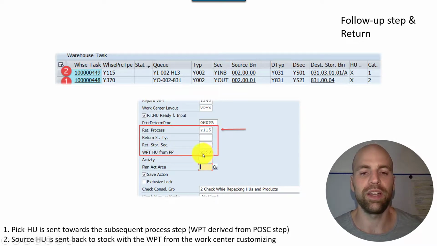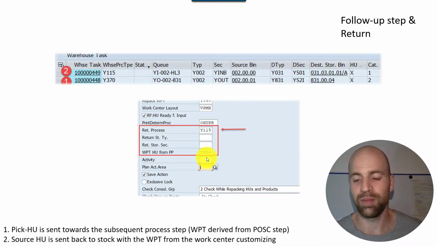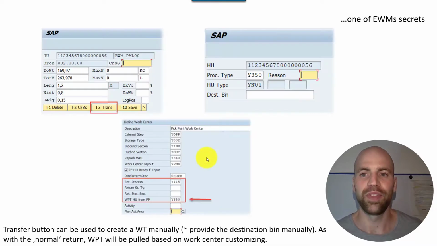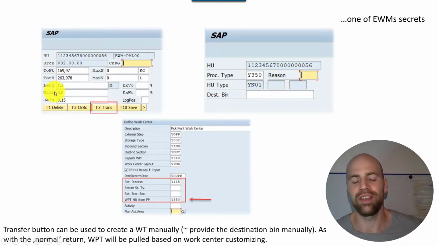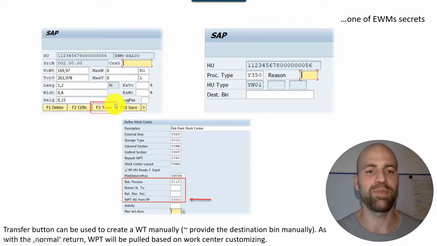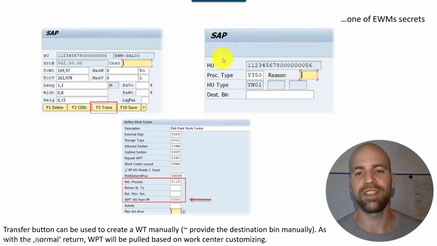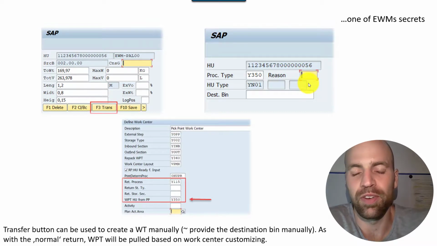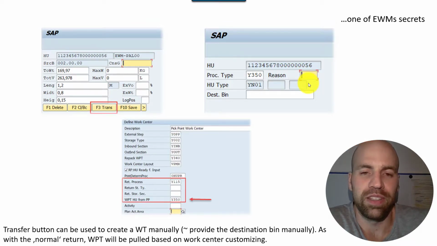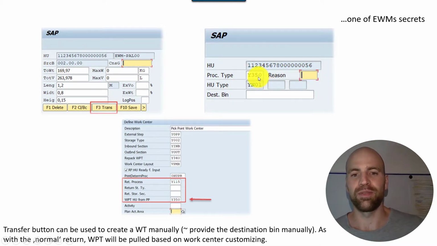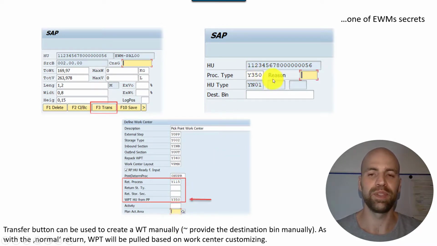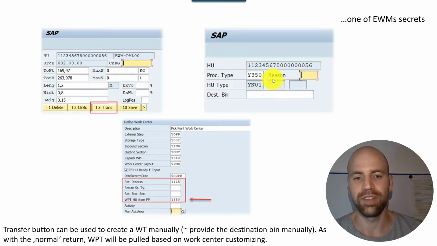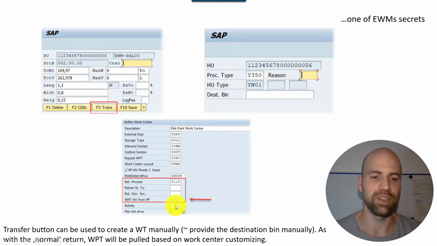And this one here, this Y350, this is what I promised to be one of EWM's secrets, because even for me it took a while until I figured out what this can be used for. And here I will reveal the secret now. If you scan the HU in the HU maintenance RF transaction, and you press this F3 Trans button here, that probably means transfer, then you get this tiny little screen here, and this can be used to manually provide the destination for the source HU. So the operator can decide on its own, and here you see the warehouse process type from the work center customizing, this one here, and this is being pre-given here. So if the operator wants to create the task on his own, he can take the WPT from this field.